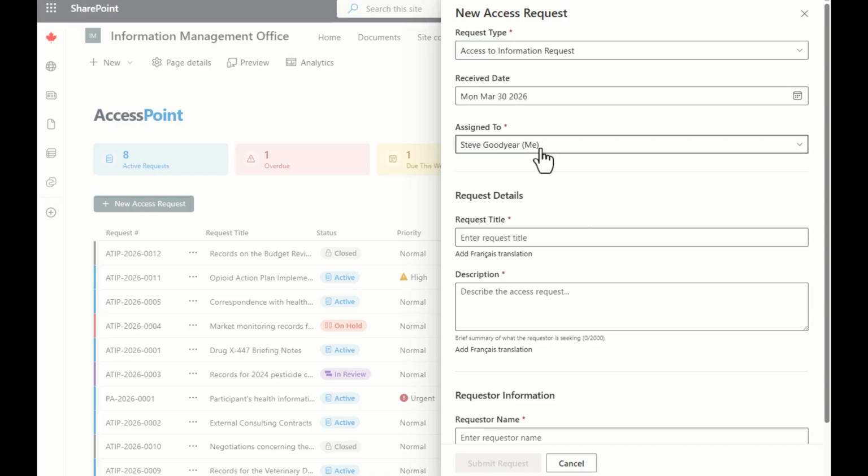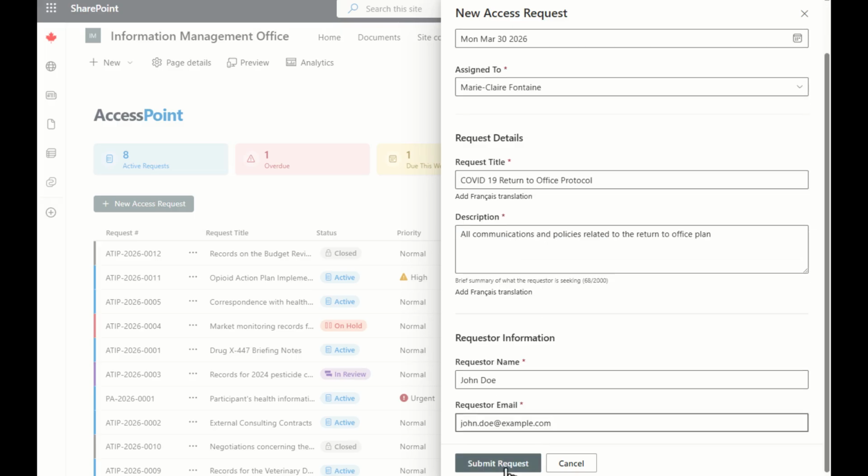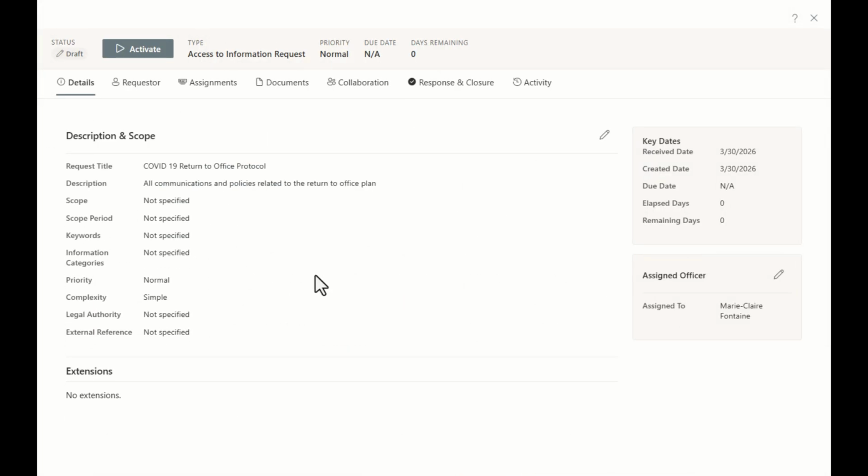You can see there's multiple request types. They could assign it to other officers. They could give it a title and a description, as well as the requester information of who's requested this information. And then it opens up the request panel.